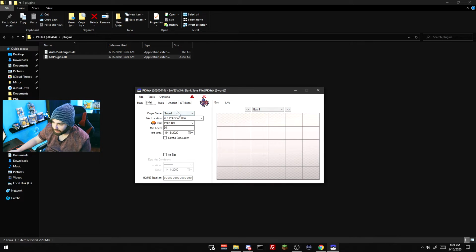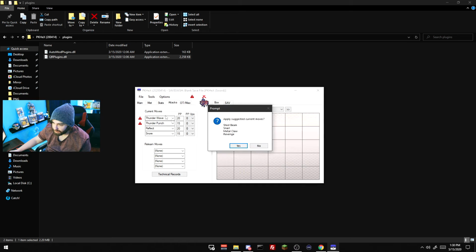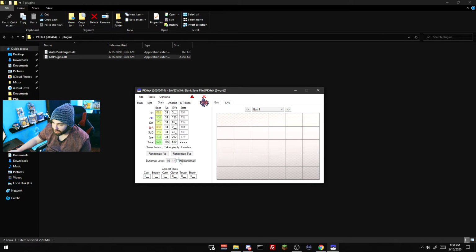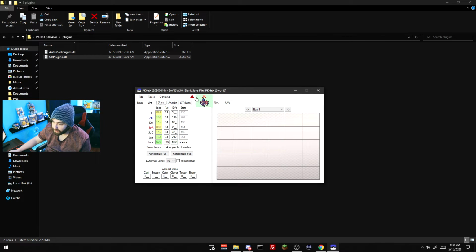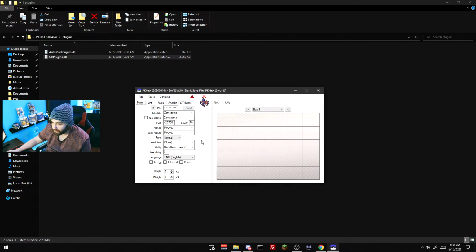Go ahead and change the Met location. Let's see. Change the moves. Go ahead and change its stats. Remove the Gmax flag. Make sure you're in the right game. Go ahead, fix that up. And now, Dynamax level is not in. So it'll tell you what's wrong when you click on this, okay? So you're going to change the Dynamax level. Ability mismatch for encounter. So go ahead and mess with its ability, which doesn't make sense. There we go. Now it's legal. You didn't even have to use auto legality.